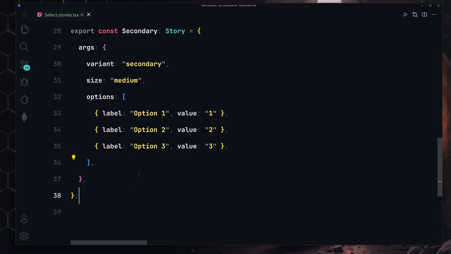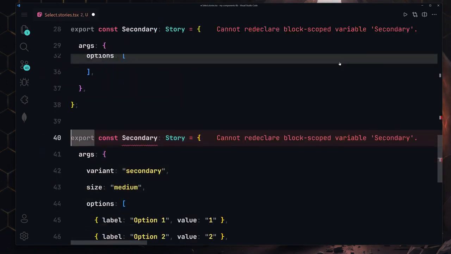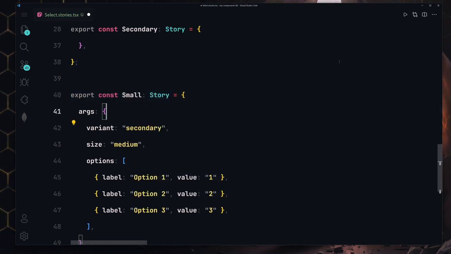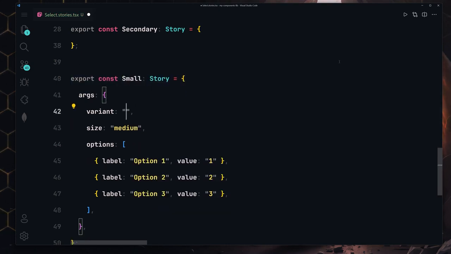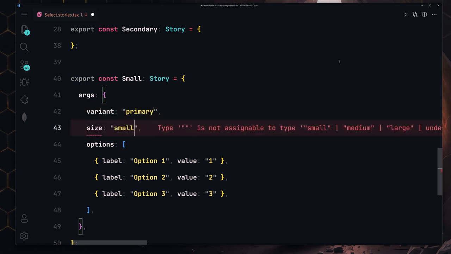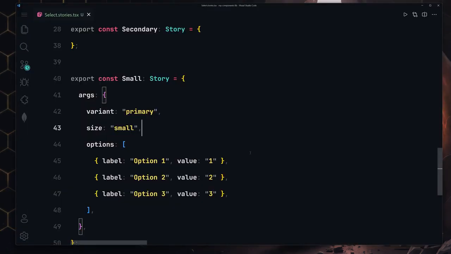I'm going to copy and place this entire story one more time, and in this case we are going to be creating a story for the small one. So there's going to be small, and here we can also specify, maybe primary would be fine, but I'm going to change the size to small, and that's done. Let's save, and if I click on the small one, this is how we are going to be getting a small select statement, or our component.